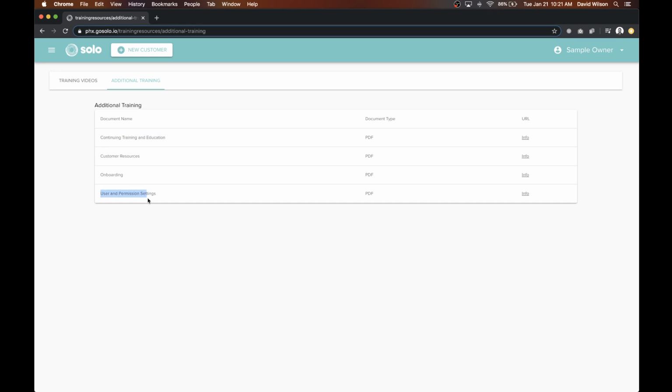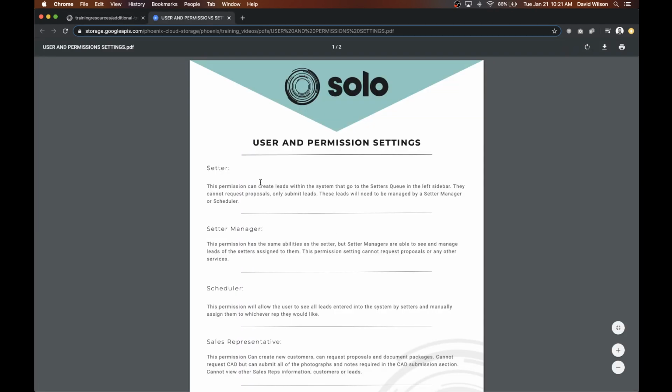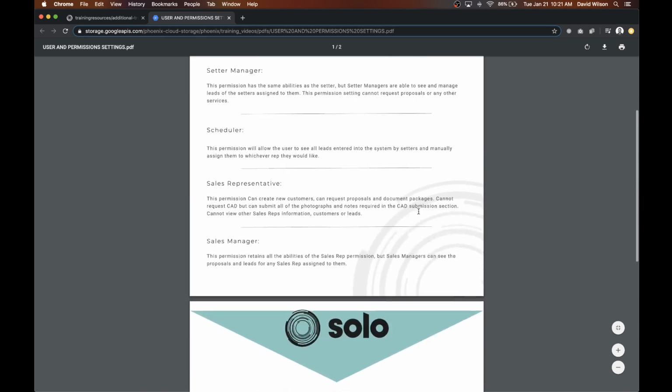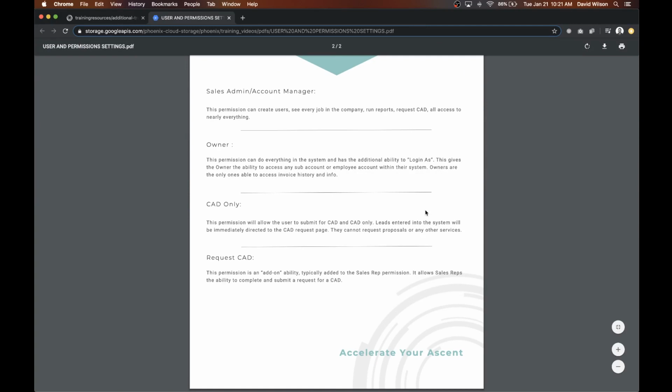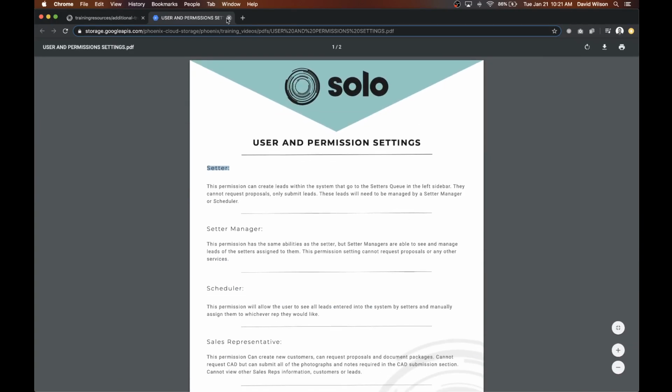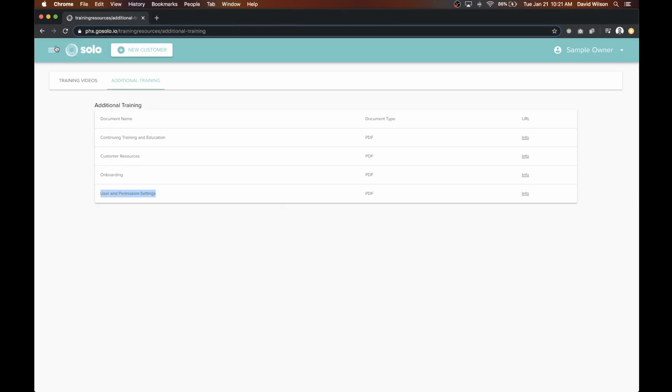And then last but not least, user permission settings, which we did touch on earlier. This will show you as you're creating users what each username is and then what they can actually do within the system. So this is a great sheet to refresh yourself on to make sure that people are given the right access and the right abilities within the system.